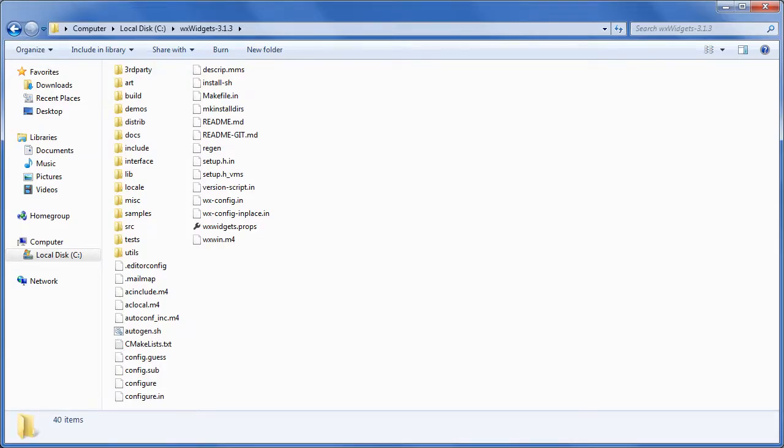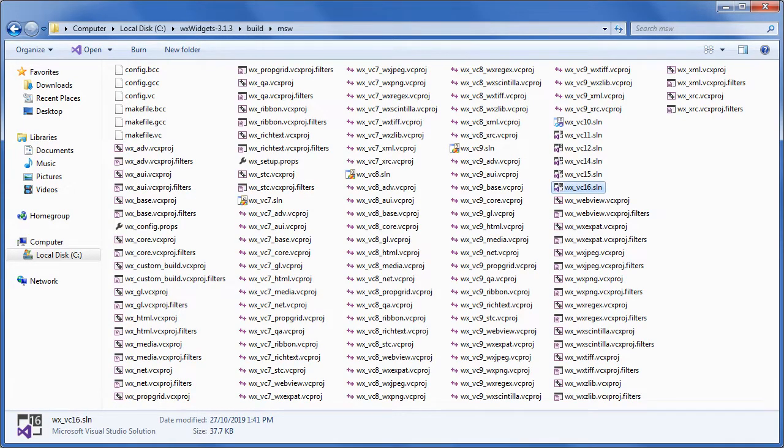Extract this archive to a folder and ensure that the resulting path doesn't contain any spaces. Here, I simply created a top-level folder named wxWidgets-3.1.3. Within the wxWidgets directory, navigate to the Build MSW folder.